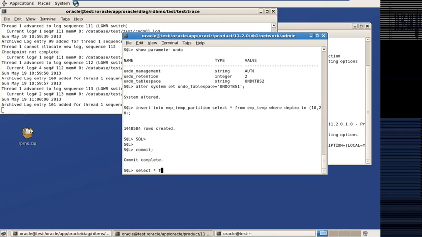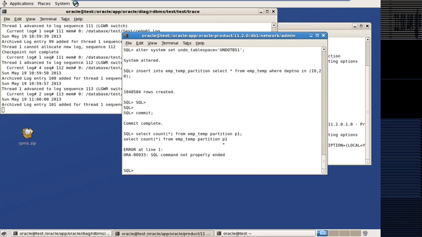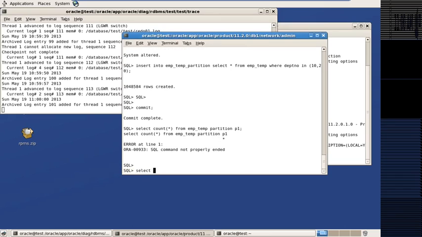Now, if you select star from, I'll do select count of star from emp_temp partition p1. The table name is emp temp partition, as stated here. Yeah.